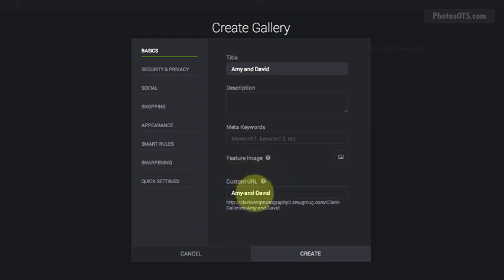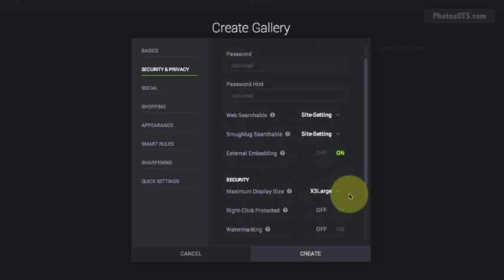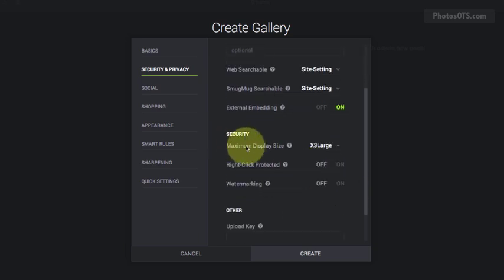Feature image, we'll set that later. Custom URL, that's fine. Security and privacy, inherit, which means it's public. Password, sometimes clients want passwords, sometimes they don't. For our tutorial, I'm just going to leave that off for now, but it's nice that it's an option. Web searchable, yes. SmugMug searchable, yeah. External embedding, yeah, this allows people to post photos on Facebook and stuff. Maximum display size, I like that as X3 large.